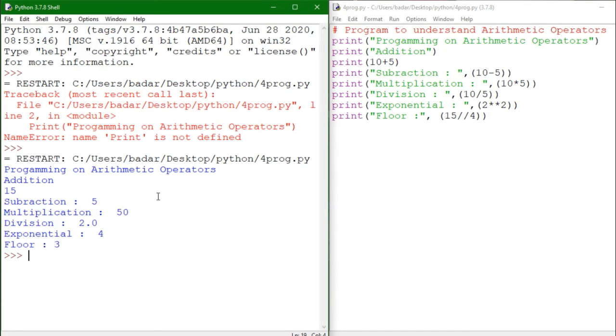So here is the output. Here you can see programming on arithmetic operator, which is written in the first line, then addition, and after that I have written print, that is 10 plus 5, it is showing me 15. If I wanted to see the output in one line, I can write down this thing as print subtraction 10 minus 5, so it is printing 5.